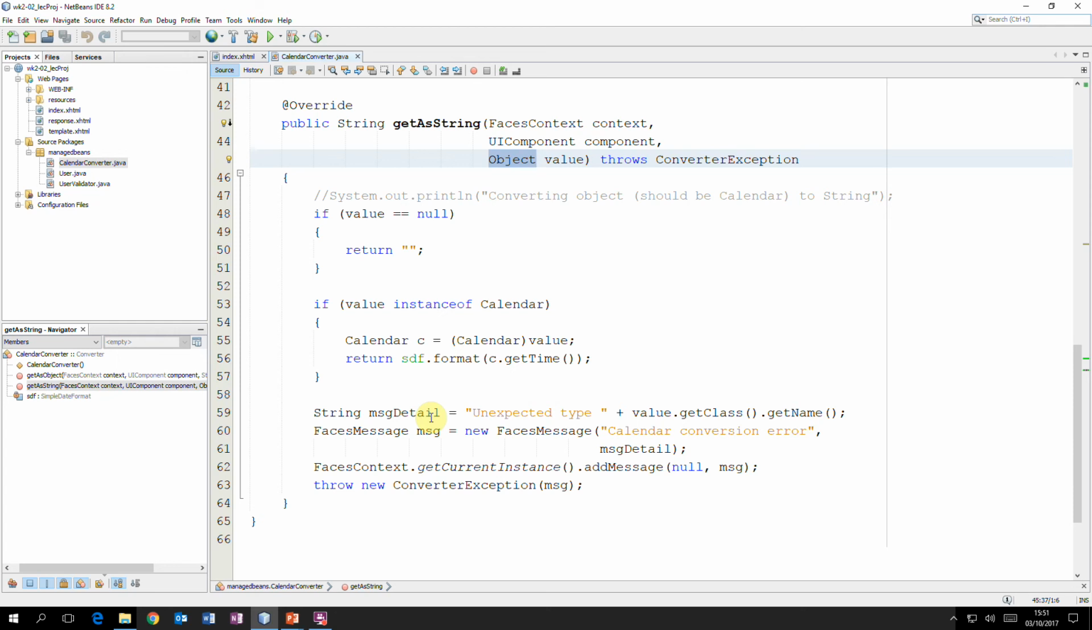And the way that I do that is to create a faces message object. So I've got a string, which is my message detail, unexpected type, get some extra information there. That's the string that I want to display. I then create a new faces message object with this message and also that detail. Then in the faces context, which is this application, I'm going to get the current instance and add a message. The value of this first parameter, which is null, that's going to be the ID. I'm not going to make use of that in this particular example.